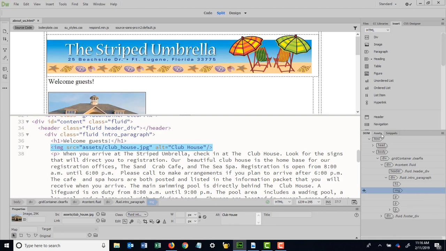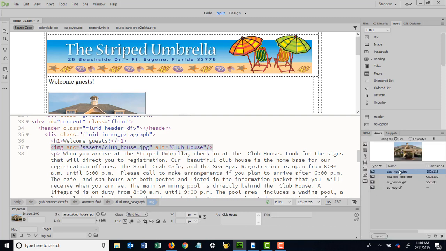Now I'm going to further go into the assets panel, and if you don't see your Clubhouse here, go ahead to the bottom right corner and click on refresh, and then you should see a refresh of Clubhouse. Now this is your assets panel. These are the categories on the side, the 7 categories. This is the site view of it, and this is the favorites view of it.